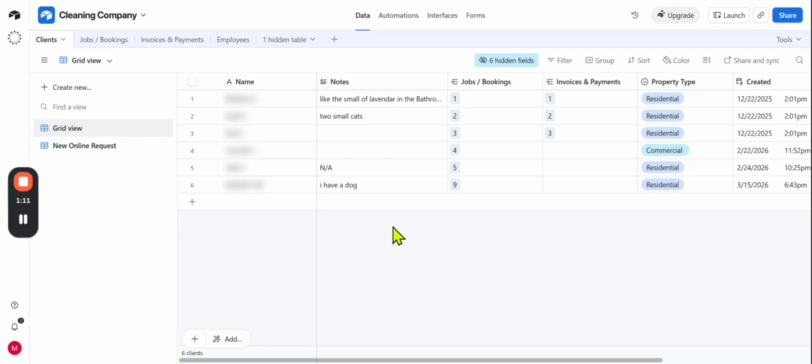For this system, we're going to use four main tables. The first table is clients, which stores customer information. The second table is jobs or bookings, which tracks each cleaning appointment. The third table is the employees, which keeps track of staff members and their availability. And the fourth table, the invoice and payments, which tracks revenue and payment status. The reason we separate these into different tables is to create relationships between the data, which is one of the most powerful features of Airtable.